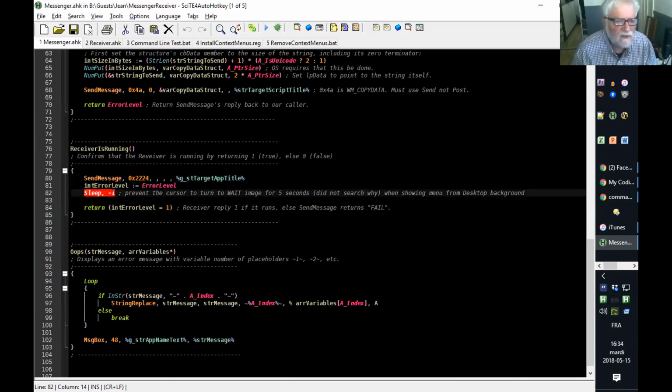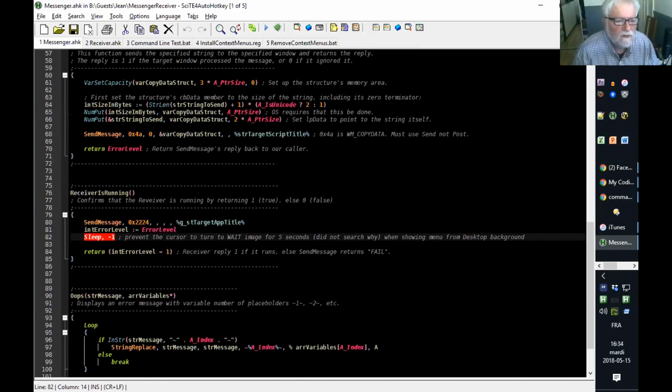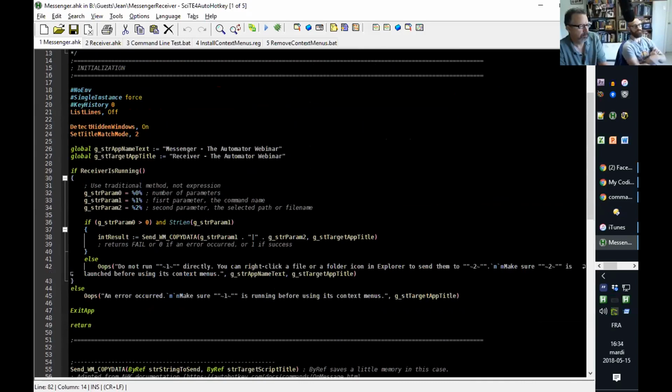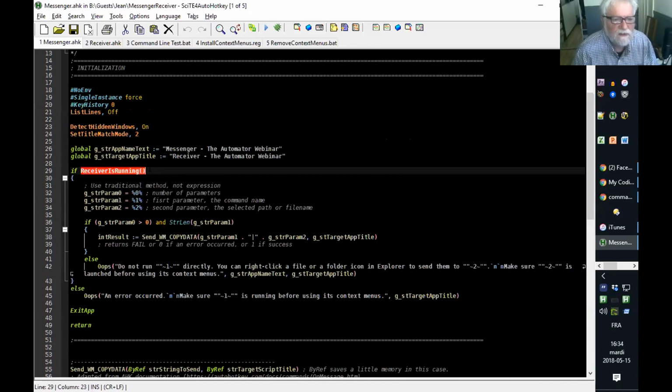There's a sleep -1 here just for debugging. I found that it gives a pause to the script to work properly. So that's the first thing that it does here. It checks if the receiver is there. And if it's there, it will prepare the string that will be sent to the receiver.